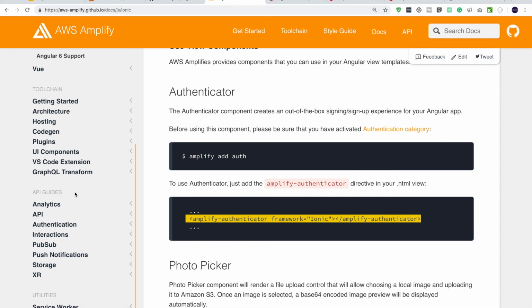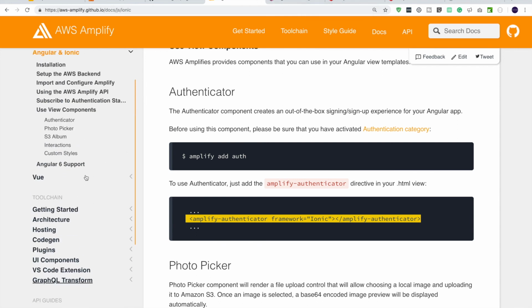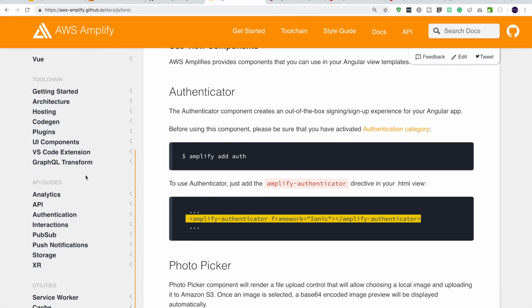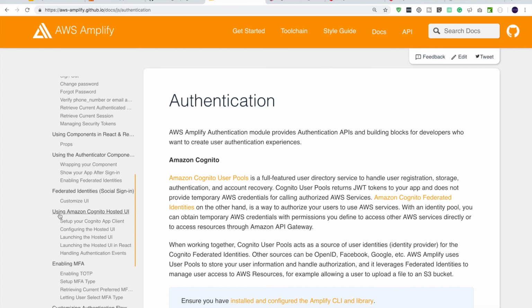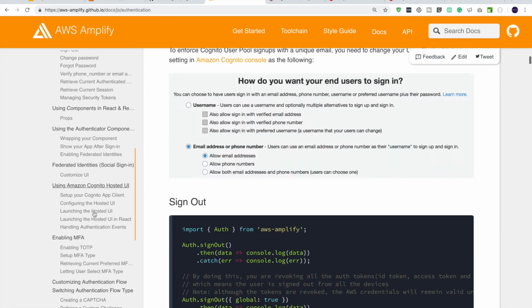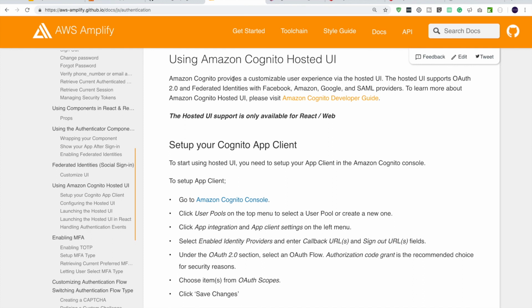So what is hosted UI? Basically, Cognito has released hosted UI components. Now, if you go to the authentication side, in this particular section, you can see using Amazon hosted UI. So Amazon hosted UI, as it says, provides a customizable user experience via hosted UI. So it's basically some sign-in, sign-up windows that are provided by Cognito. So in our application, we are going to go ahead with hosted UI because it's basically very easy.